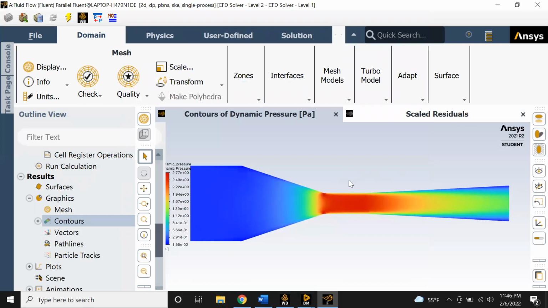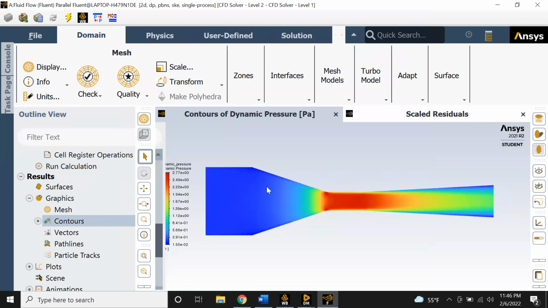It's pretty reasonable. It's just the velocity. As the velocity increases, dynamic pressure is going to increase. As the velocity decreases, the dynamic pressure is going to decrease. So they're both hand in hand. You can see the dynamic pressure is highest here in this area because of Bernoulli's principle, and velocity increasing as it enters the test section.